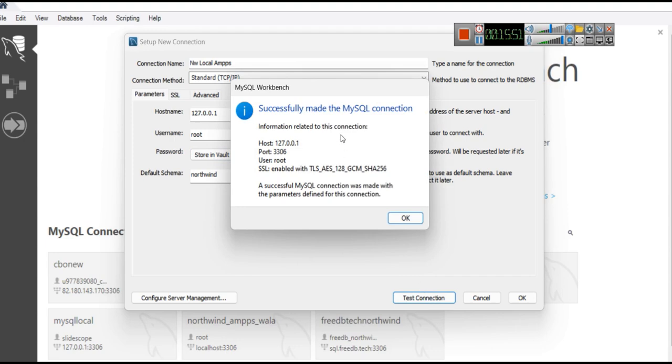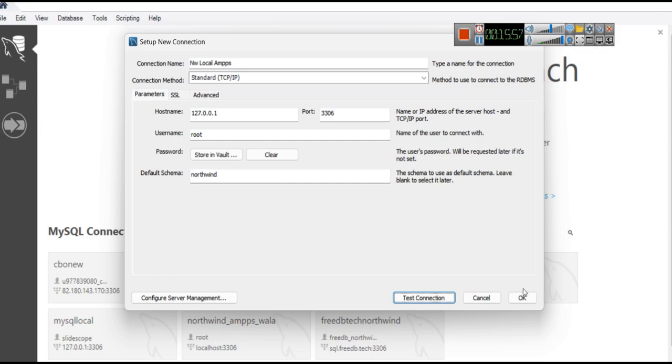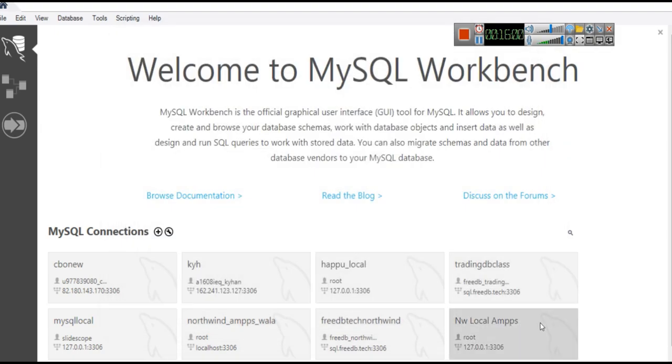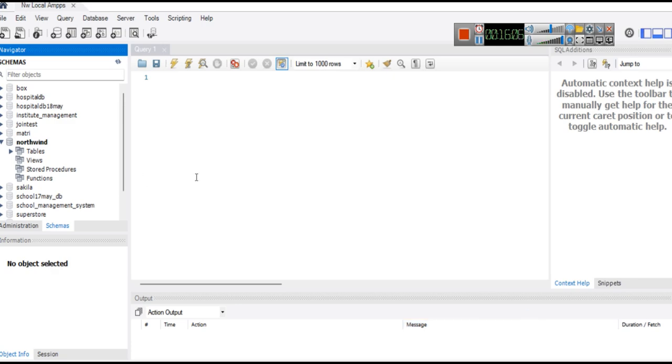We can test the connection. Successfully made the MySQL connection. Now we can click OK. The new local instance is now connected. We can double click and now you can see my entire database set is loaded, and by default the Northwind database is selected. Can you see this? It is highlighted, but my other databases are also visible because I have connected to a server, not only a database.